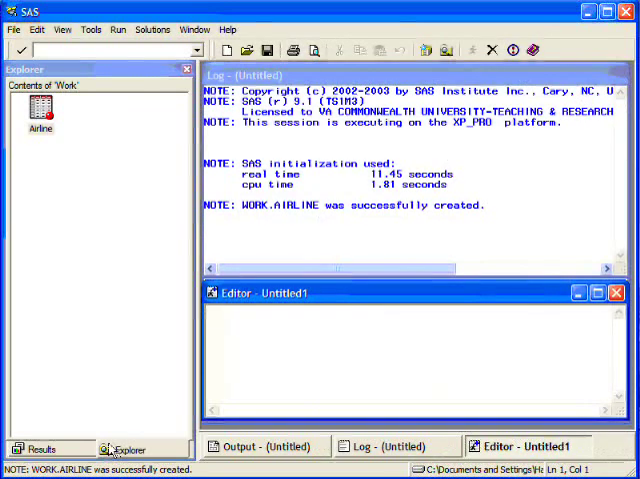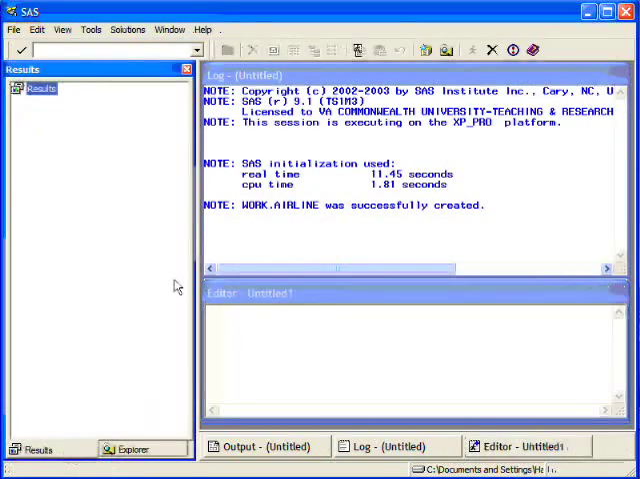Also under the Explorer tab is a Results tab. Once you've run several scripts or computer codes, you might want to be able to organize the results and to be able to navigate through the output window effectively. And that's essentially what this window will allow you to do.